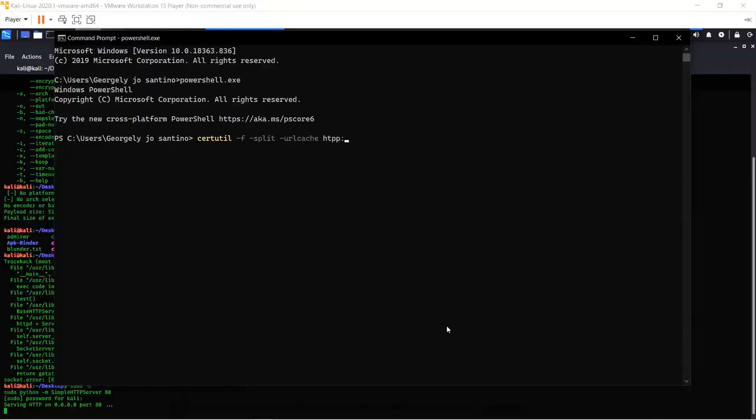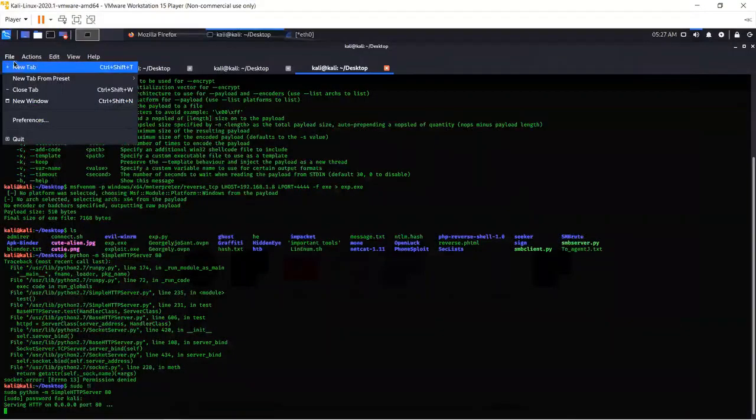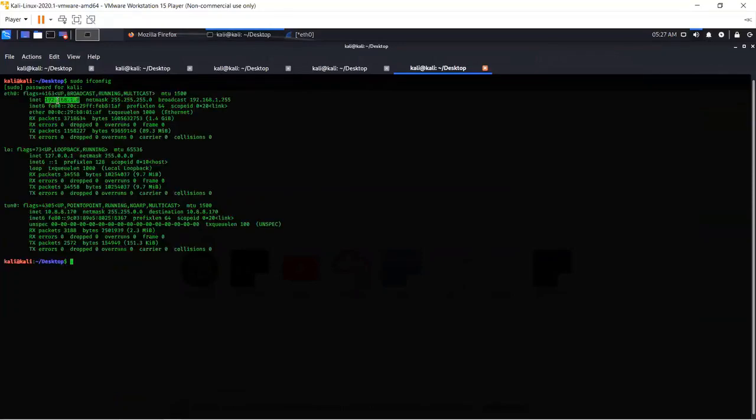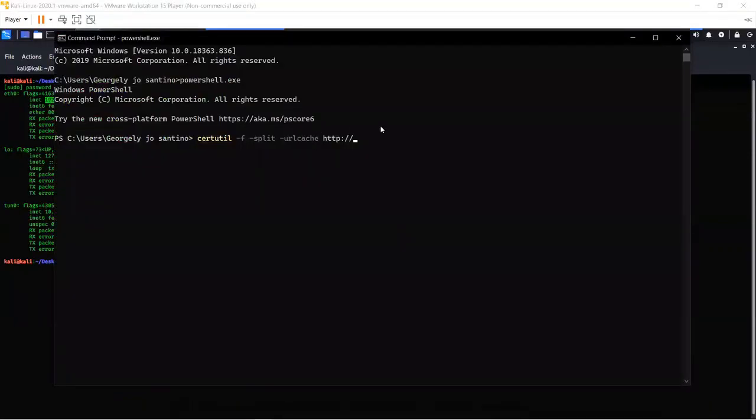I'm going to specify HTTP, and I need to know what my IP address is, because that's where my server is running. So sudo ifconfig and hit enter and copy the password. And it's 192.168.1.8. You should go ahead and paste that here. Ctrl should be Control. Sorry about that.